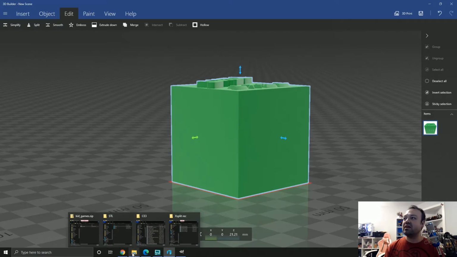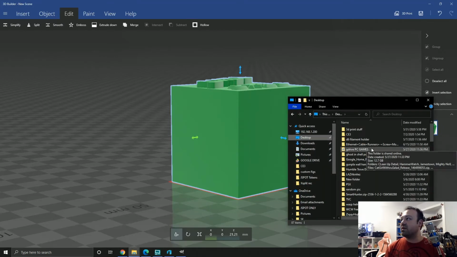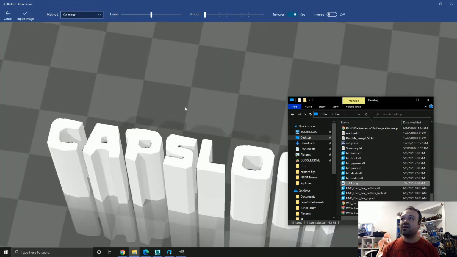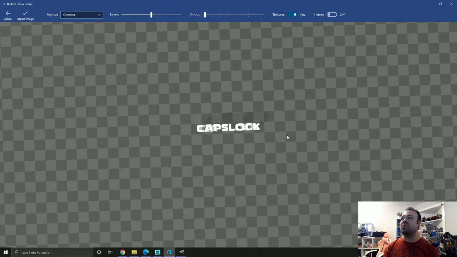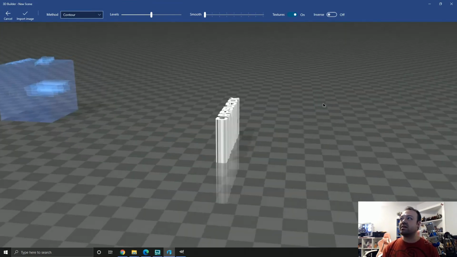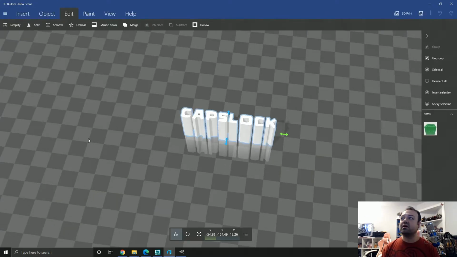All right, let's go into desktop, and it was called text.png. We're just going to drag it in, right? Boom, look at that. It threw us for a loop way over here, but there's our letters. They're a little large, sure. Go ahead and import them.